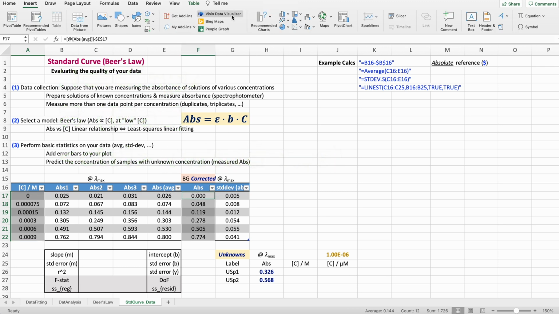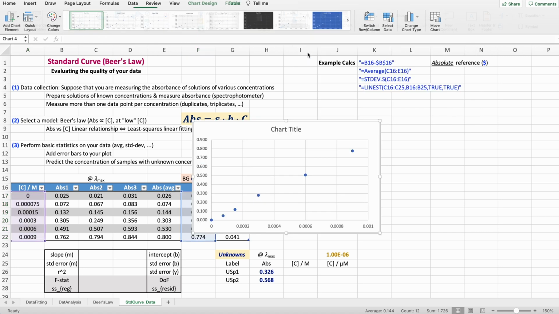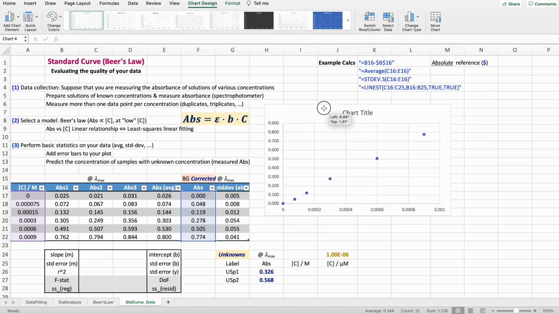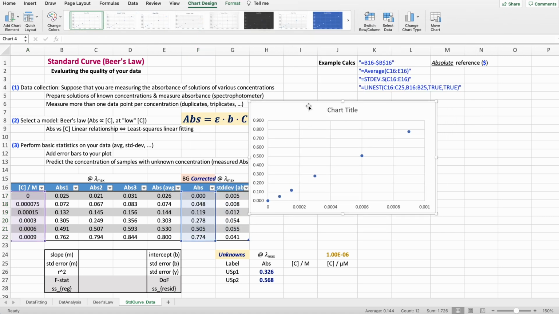Go to Insert and we're going to insert this XY scatter plot. Now, another thing that I'm going to suggest in general is to make sure that you format all the elements on that graph such that it's easier to read. I'm going to be doing it here. I'm going to speed up the video so you can see what I'm doing.